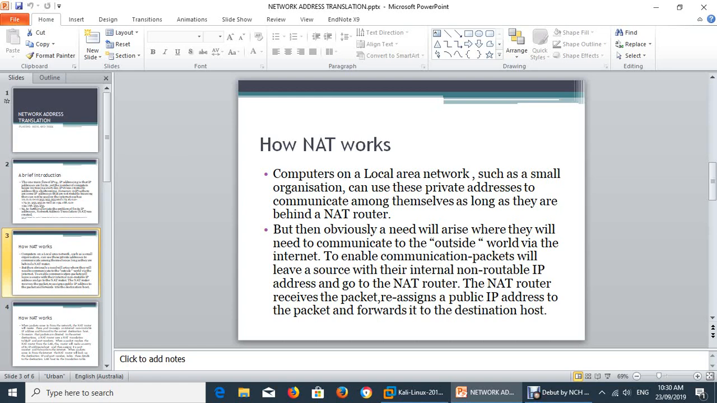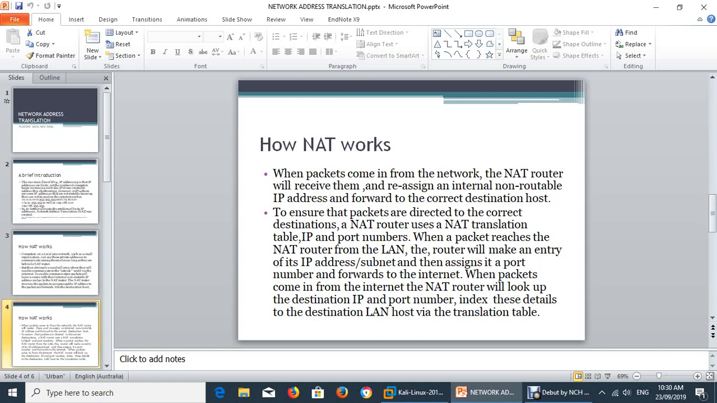The NAT router receives the packet, reassigns a public IP address to the packet, and forwards it to the destination host. When packets come from the network, the NAT router will receive them and reassign an internal non-routable IP address and forward them to the correct destination host.